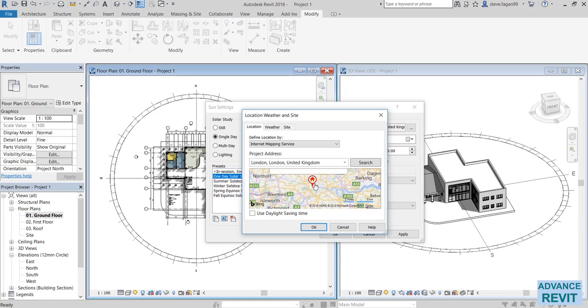So for example, if it's in London, we can give an accurate location. We can also pick up the house icon and move it around to the position of where we want it to be. So first you can add in your project address, and then once you're in the location, finally positioning.